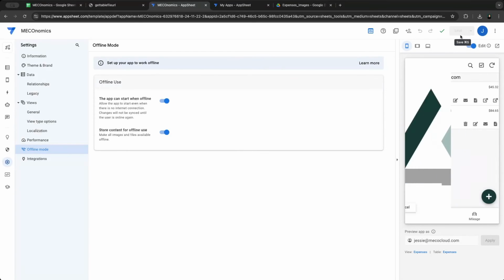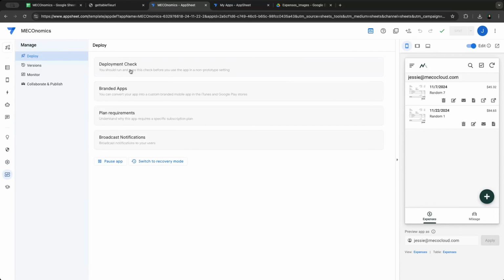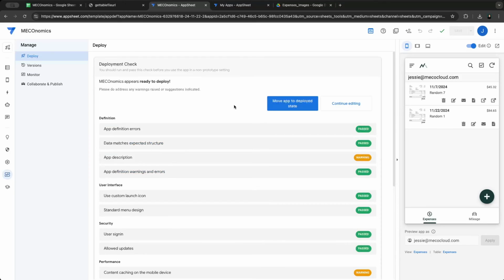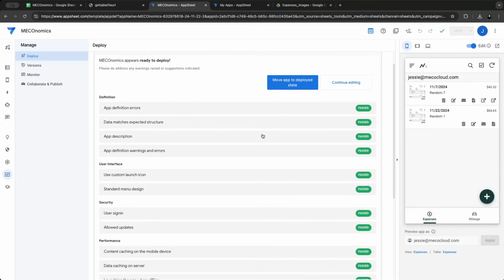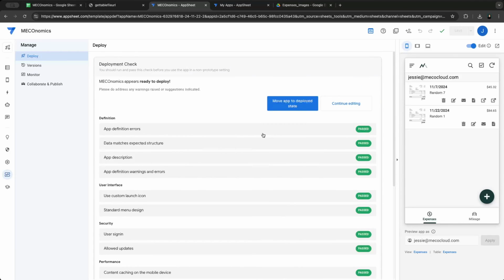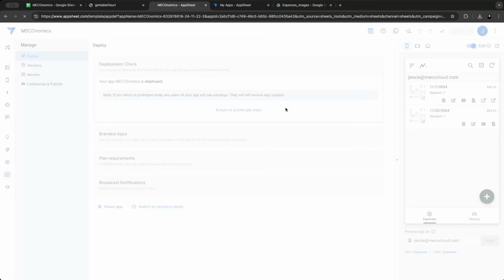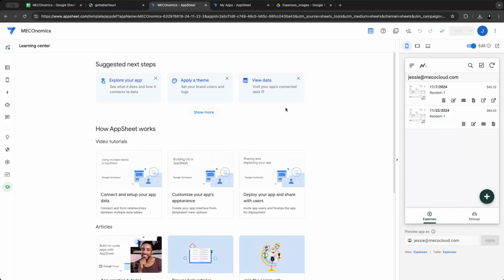And then we'll head back over to deployment, deployment check, continue editing, and then we're going to run that deployment check again. And it looks like we have passed everything with flying colors, and we are now ready to deploy our app. Now to do that, we'll head on down to this big blue button right here and click Move App to Deployed State. And this will just allow us to share this app with our users. You can do the deployment check again and see our app is now deployed.